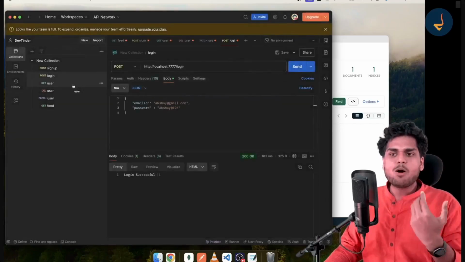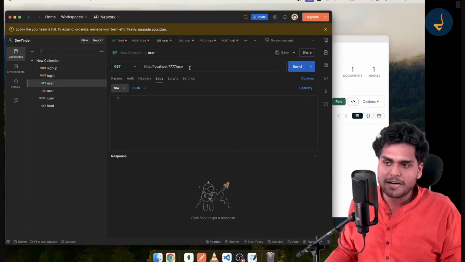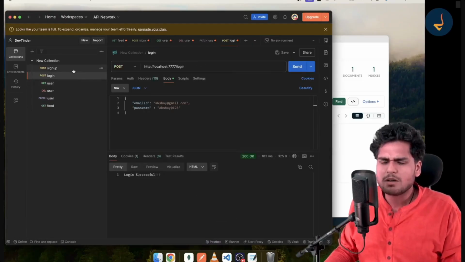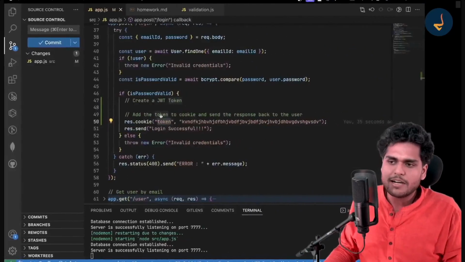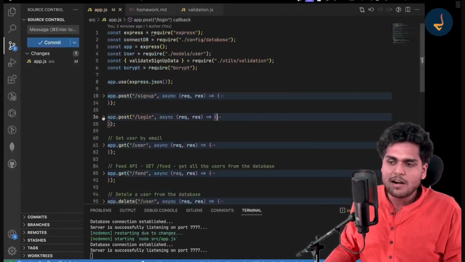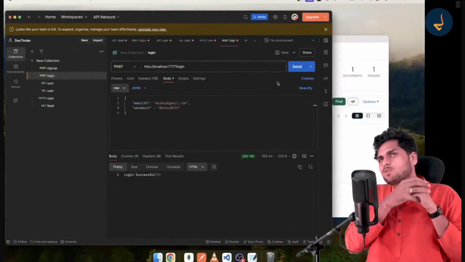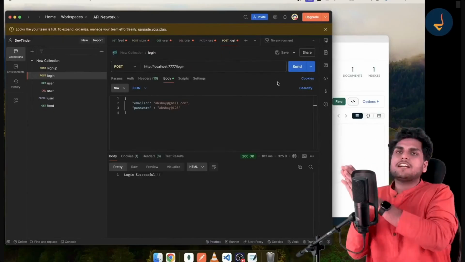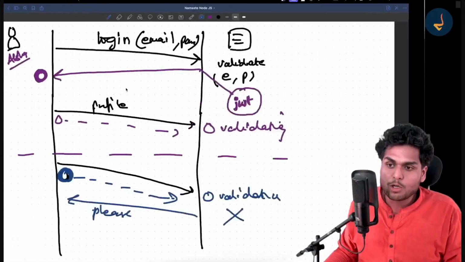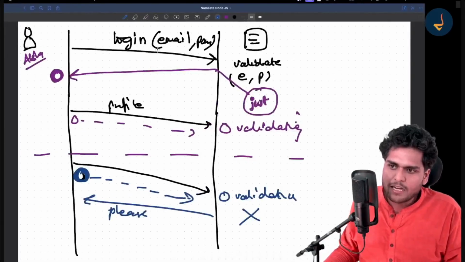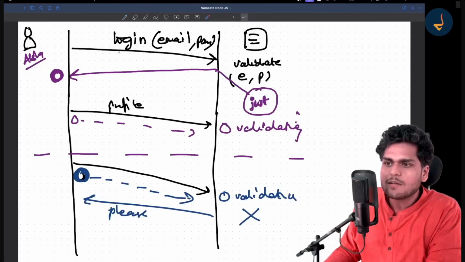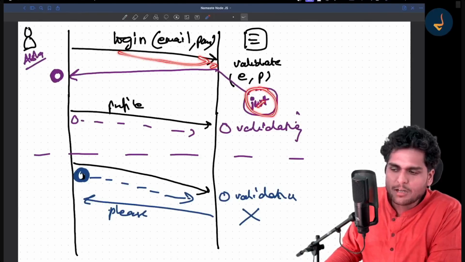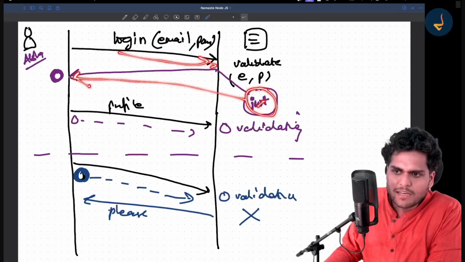Suppose now I want to get my user. Or let us create one more get call. Basically, now that I have got this cookie, I will try to do something which needs authentication. Suppose I want to access my profile. So what happened till now is I sent the login API call, I created a cookie, entered a token, and then this cookie came back to the user.